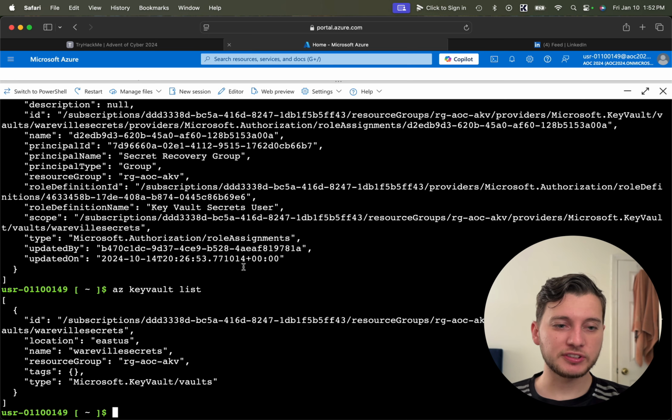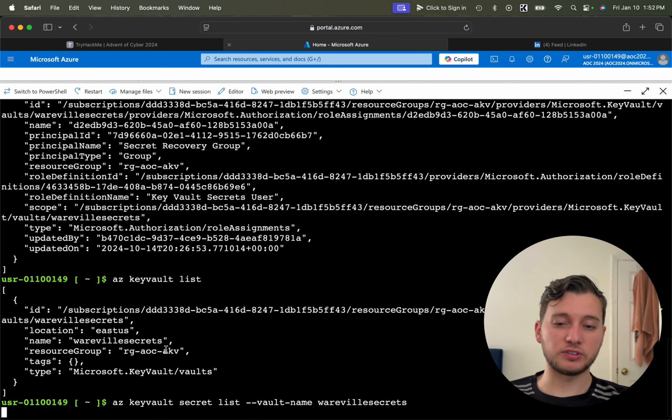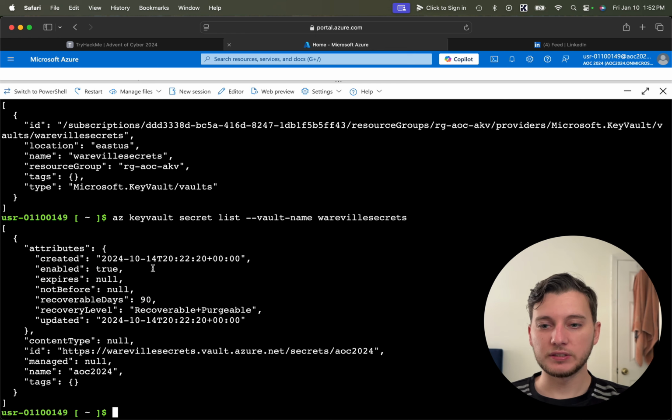And remember, since we logged into backupware, we are able to view this, right? If we were just our regular user, we would not be able to view the contents of this, the secret contents of this vault. So here we go.